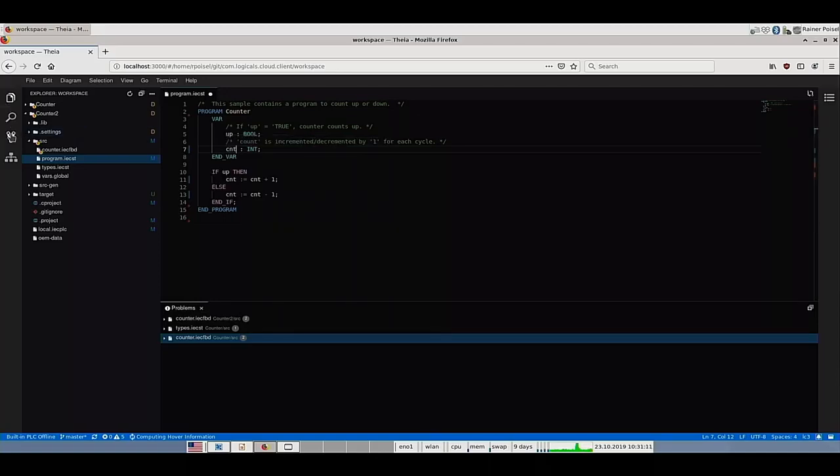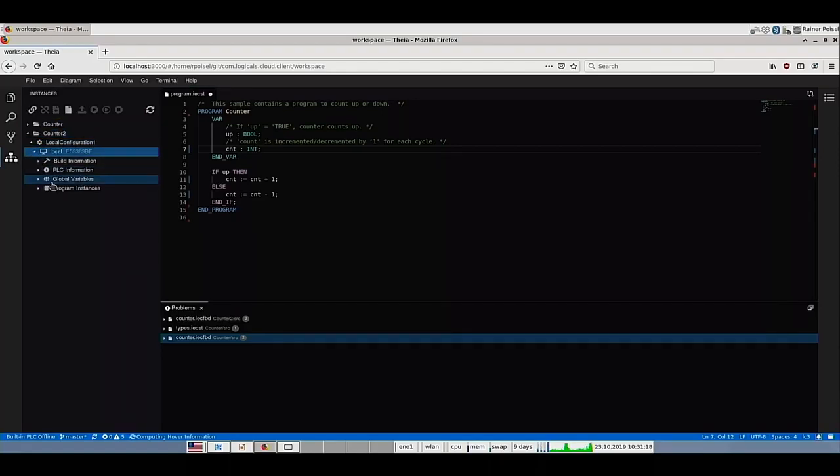Something else we can see here is the instance view we've seen before. This is the view that is being used to communicate with the target. So what you can do here is, for example, instruct Logica 3, or Logic Cloud in this case, to create the binary code, or you can instruct it to load the binary code that has been generated to the target.